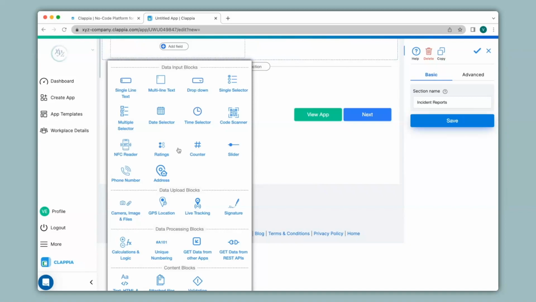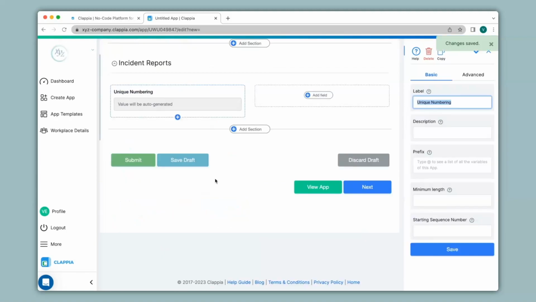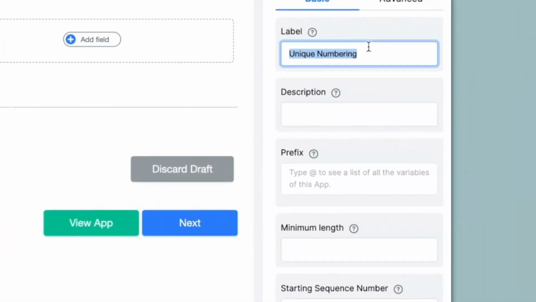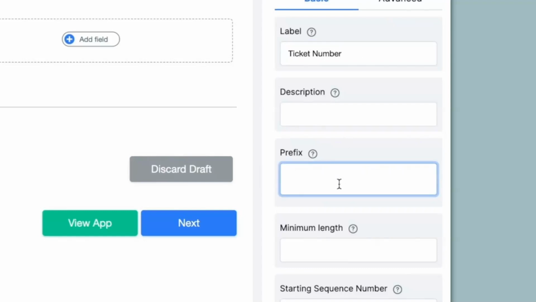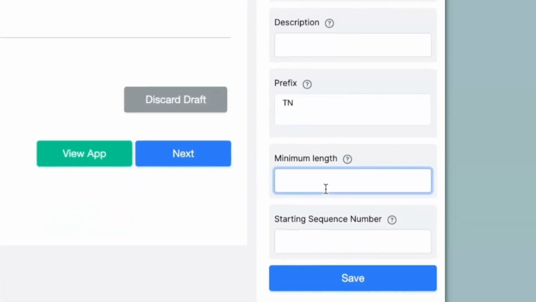Now the first thing I would like in the incident reporting app would be to generate an incident number or a ticket number for each incident reported. For that, I will use the unique numbering block. On the right hand panel, I will change the label to ticket number. For the prefix, that is what the ticket number will start with, I will mention TN as in ticket number. Minimum length, I will give 8, which includes TN. And the ticket number will start from 1. You can change these according to your needs. Now I'll click on Save.